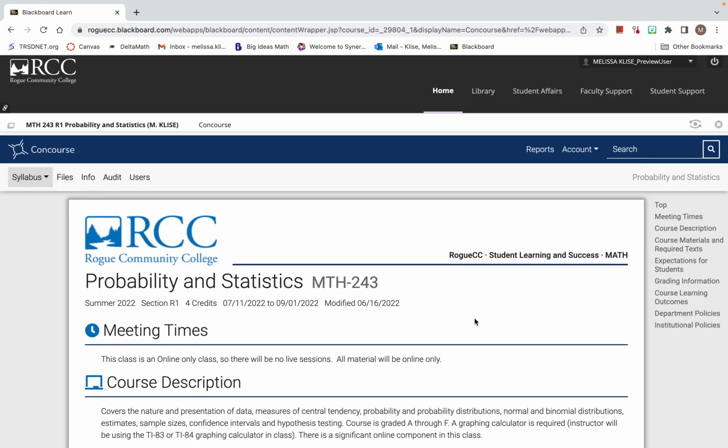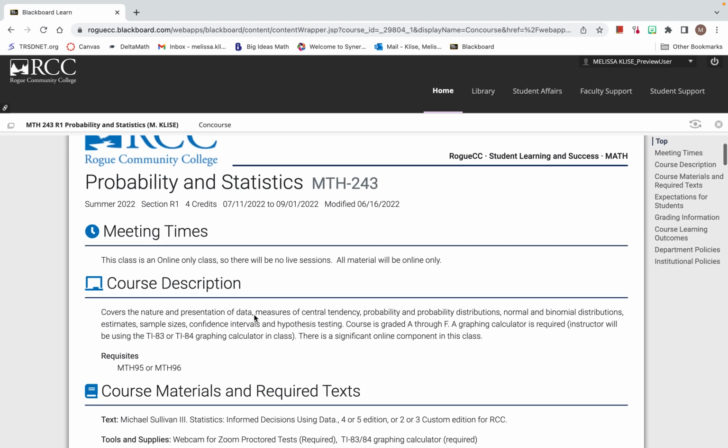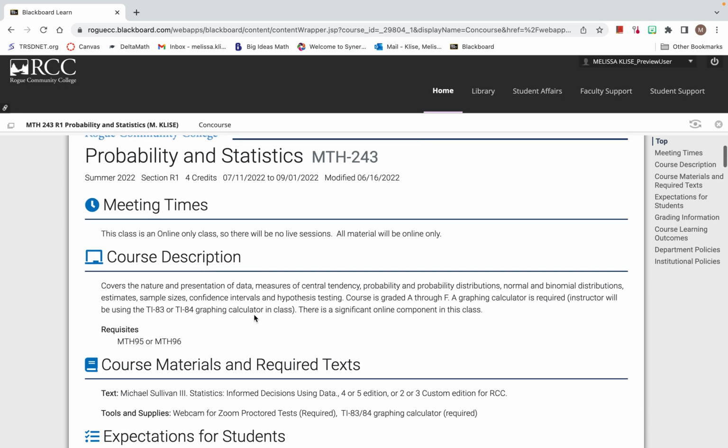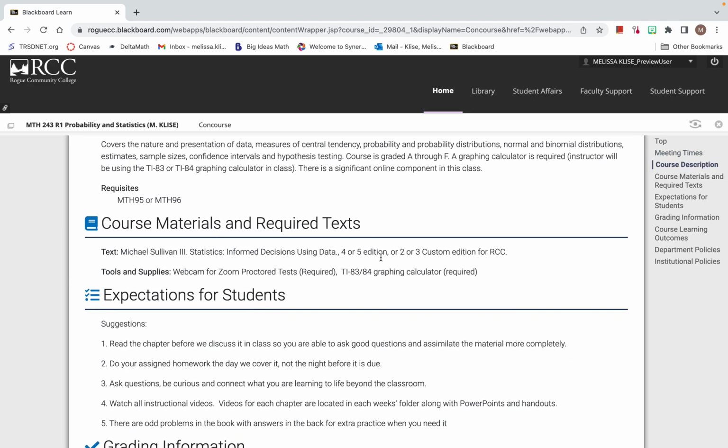There we go. All right, so we have no meeting times. This is an online only class, so there aren't any live Zoom lessons. However, I will make sure to check messages frequently and check the forums frequently. So things that you will need: required course materials. This says that the textbook is required. However, I will not know whether or not you have a textbook.